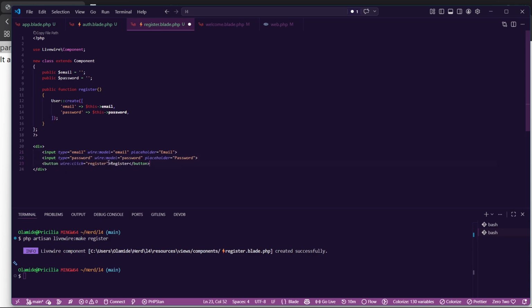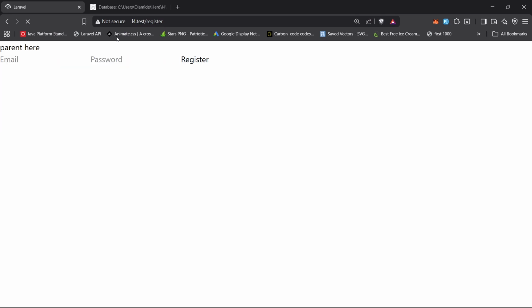Now, I could say wire click register, but the thing with that is, sometimes the way people use forms, after filling in your details, you just come and hit enter, right? And sometimes that's not what is expected. The browser is actually listening for a click event. Here, you fill in your details and you naturally just press enter.